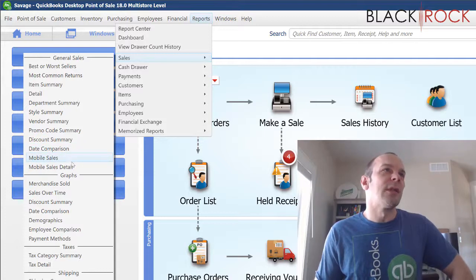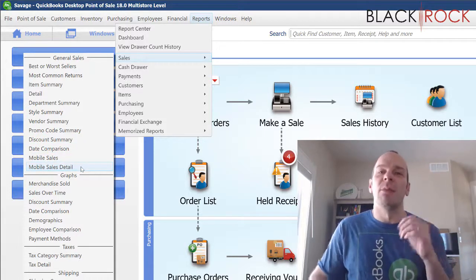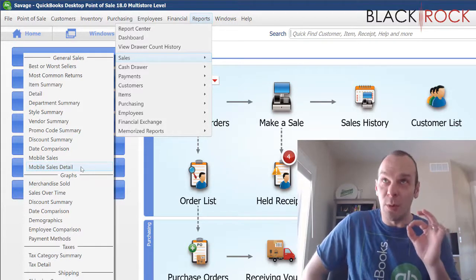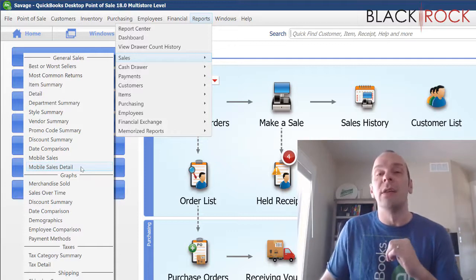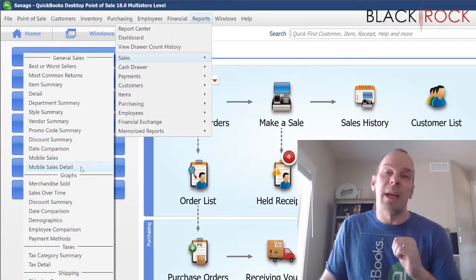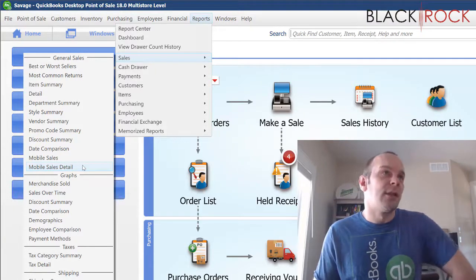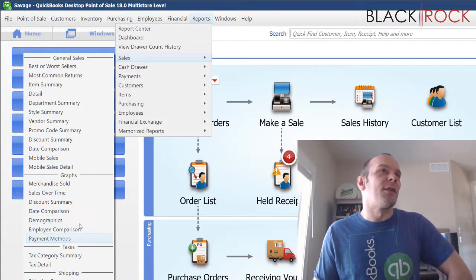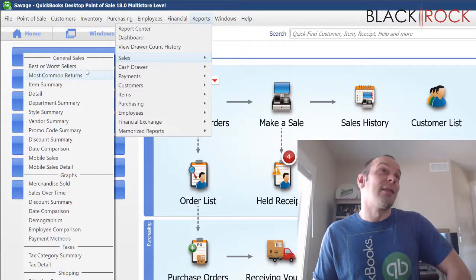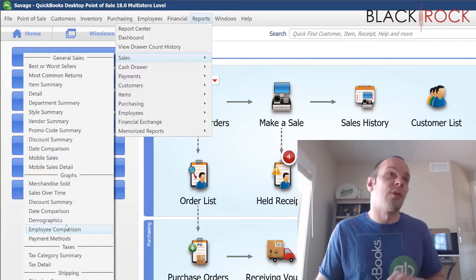And then of course mobile sales and mobile sales detail is all about when you check the mobile check mark and you are selling products on your GoPayment app in your phone or your tablet. And we're going to have more videos on the mobile sales in the future. Now, graphs, a lot of these graphs are actually going to cover kind of the similar topics to what is up here, except it's going to give it to you in a visual form.